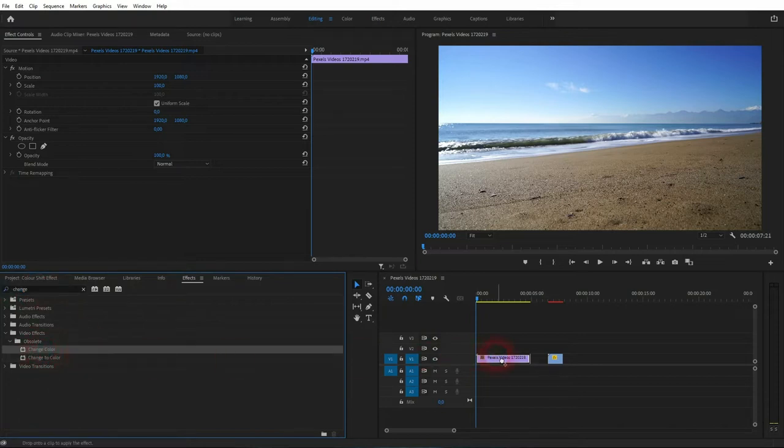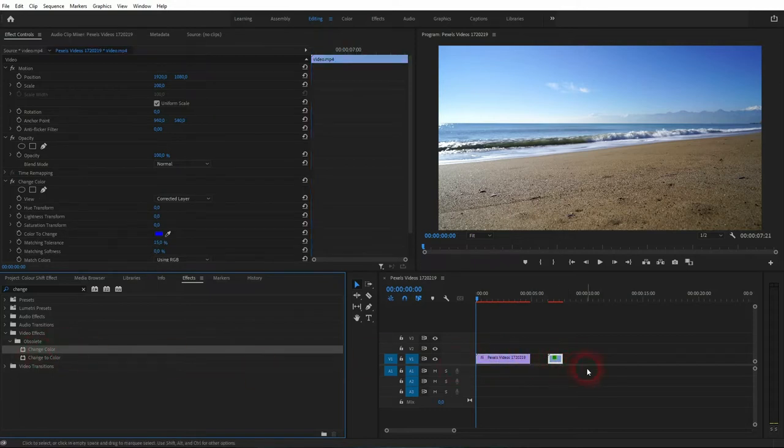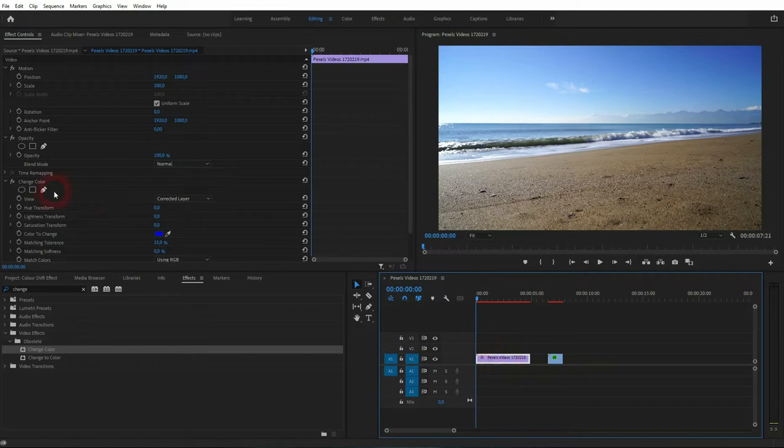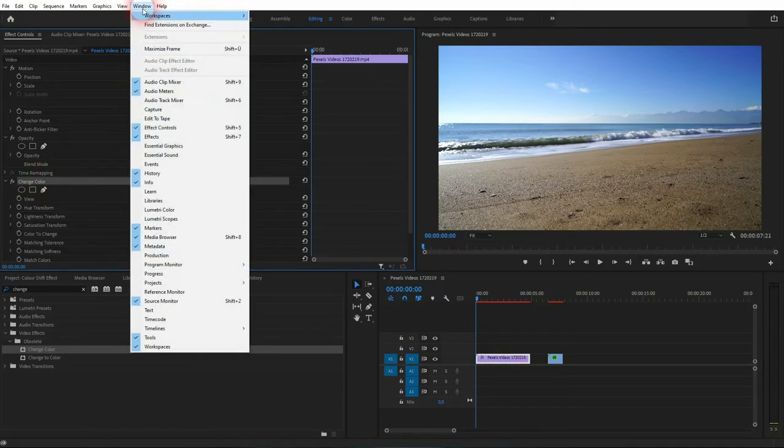But the process will be the same: drag and drop it on both clips, and we have it now right here in effect controls. If you can't find these windows, just click on window and then effect controls and effects to find it.